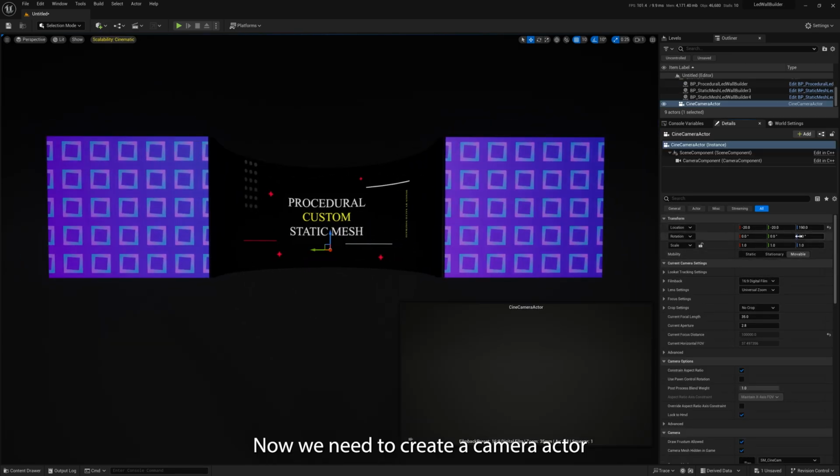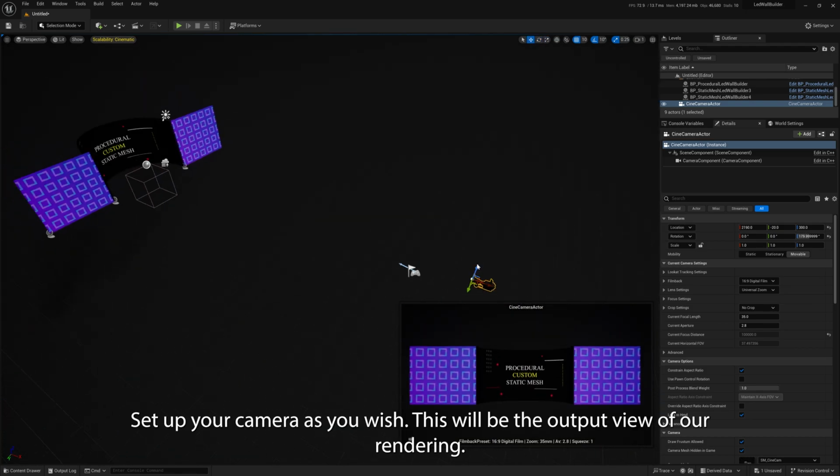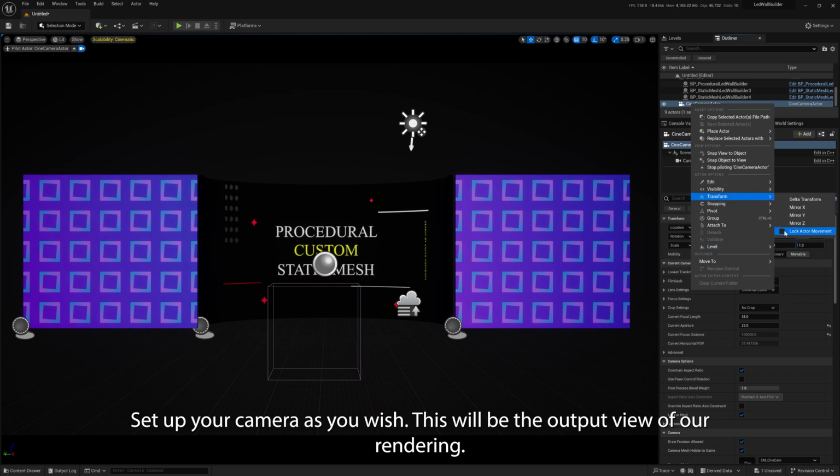Now we need to create a camera actor. Set up your camera as you wish. This will be the output view of our rendering.